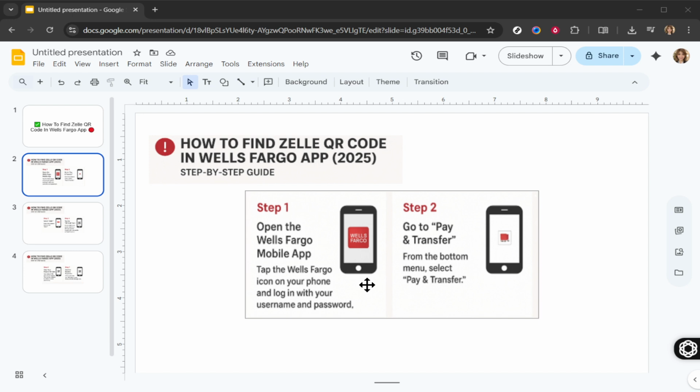Now, within the Pay and Transfer section, you'll come across various payment options available to you. Among these options, select Zelle QR. Tapping on Zelle opens up a range of functionalities specific to this peer-to-peer payment service that's linked directly to your bank account. On the Zelle home screen, you want to be observant of the icons available.